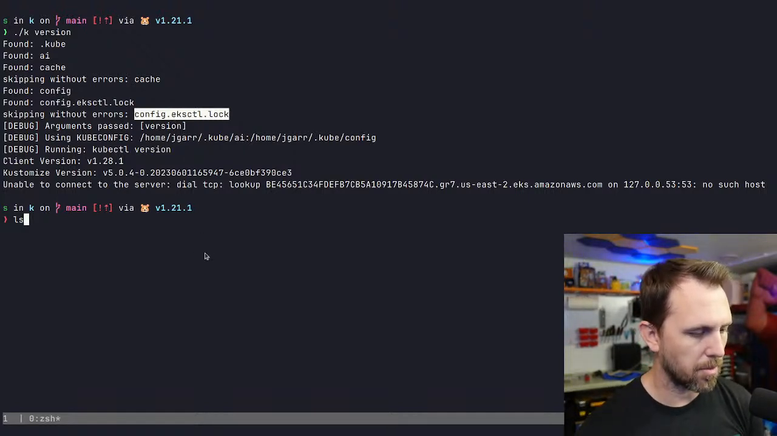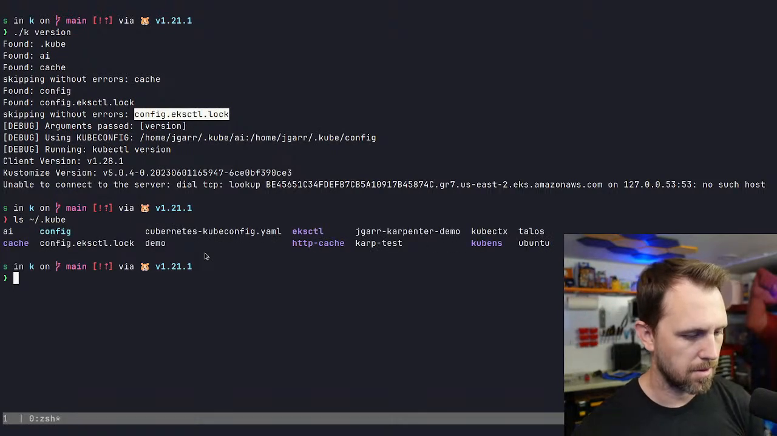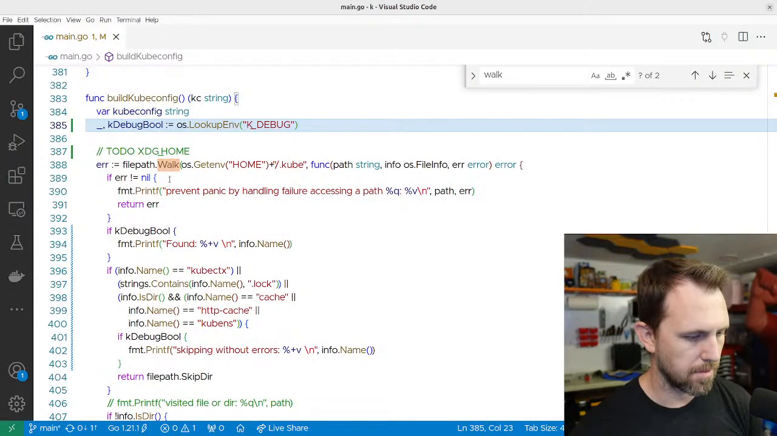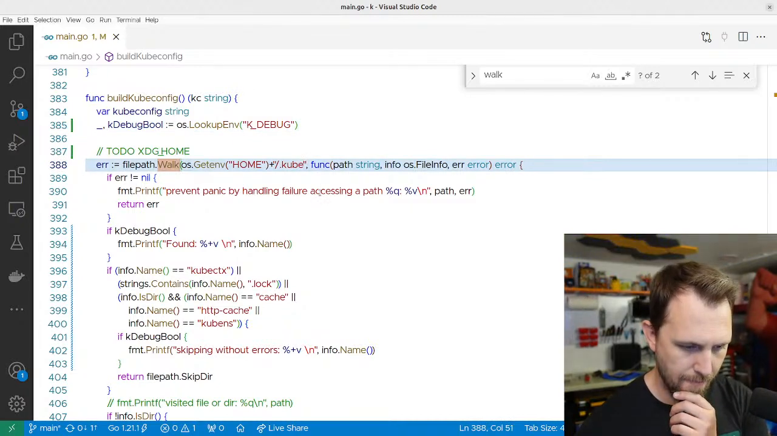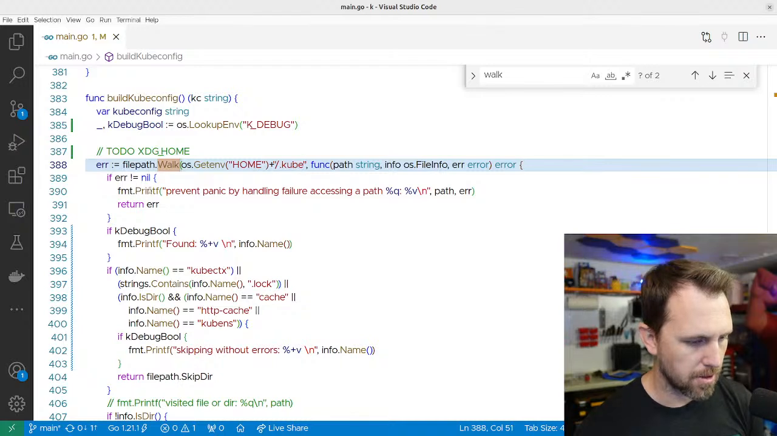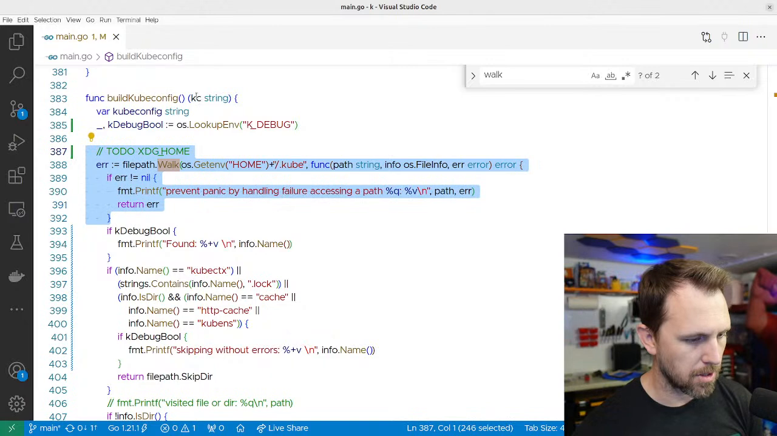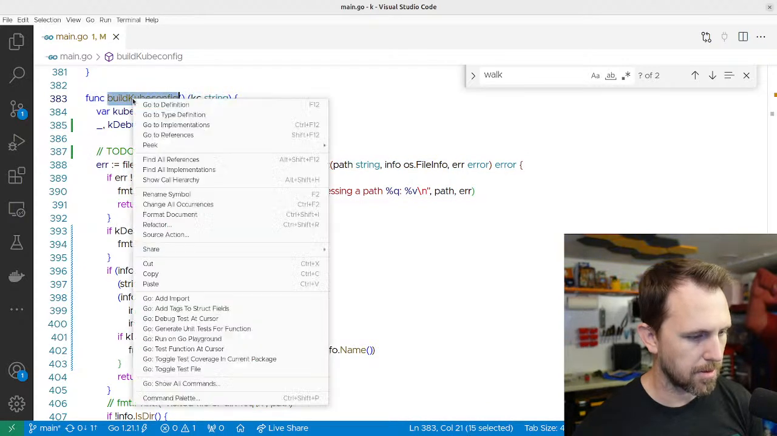Okay, so I have a problem with my walk. Walk. Path string error. Wait, that's just my error. Oh, here's my KC string. This is why I'm passing.